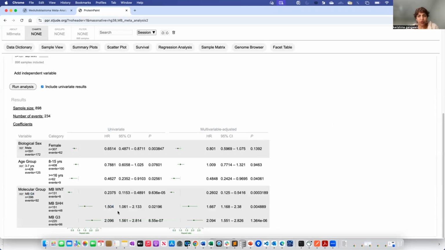So what this is telling me is that for these patients within Sonic Hedgehog and group 3, they fare much poorer in terms of the progression of the disease as compared to group 4. And the demographics, on the other hand, such as the biological sex and age group, don't seem to have much of a significant impact on the progression of the disease. And this is displayed by the hazard ratio, the lower hazard ratios.